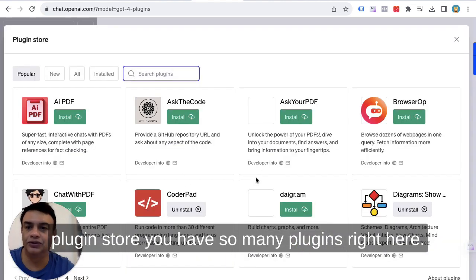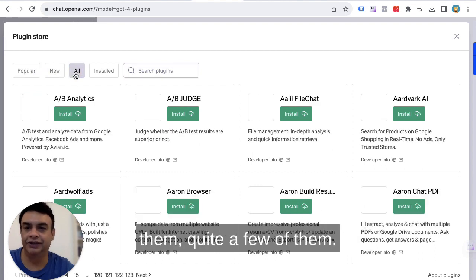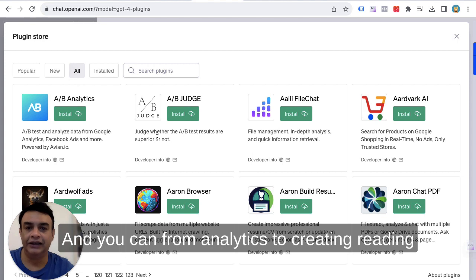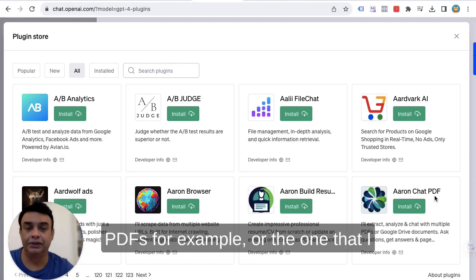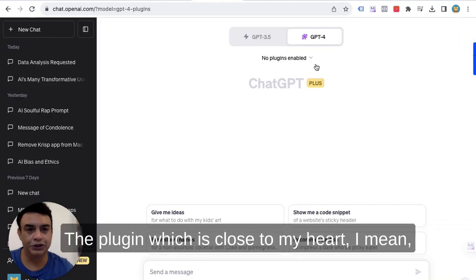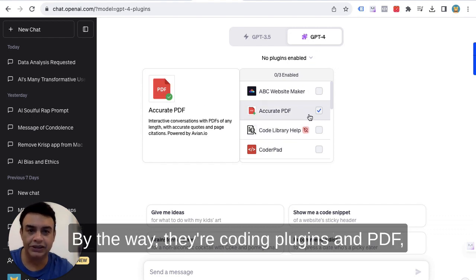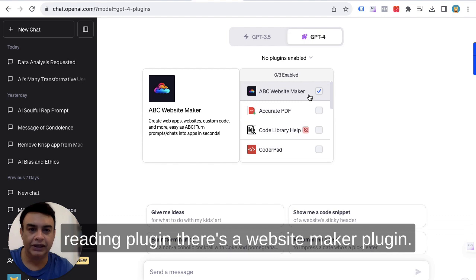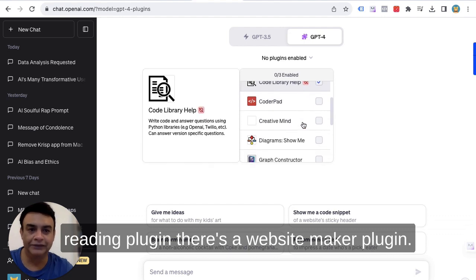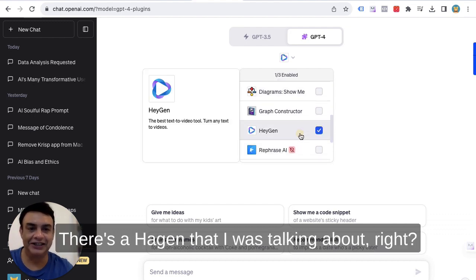Within this plugin store, you have so many plugins right here. Yeah, so many of them, quite a few of them, and you can find everything from analytics to reading PDFs, for example, or the one that I was talking to you about right now, right? The plugin which is close to my heart. I mean, I've tried it a couple of times and it's amazing. By the way, there are coding plugins and a PDF reading plugin. There's a website maker plugin. There's a diagram maker plugin. There's a HeyGen that I was talking about, right?